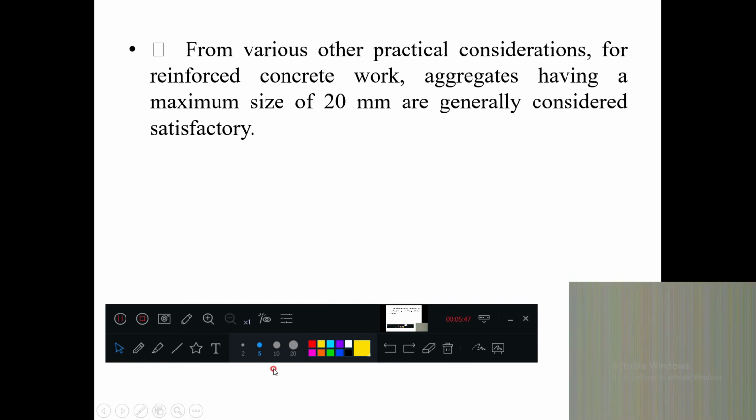Now here another point is there. What is that? For practical consideration, generally a maximum size of 20 mm is used.